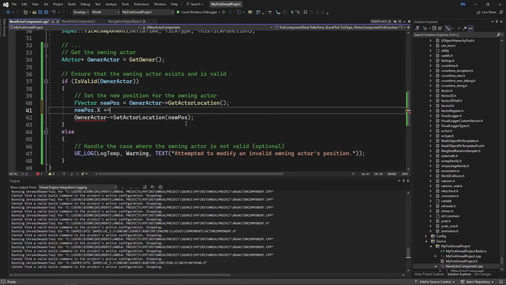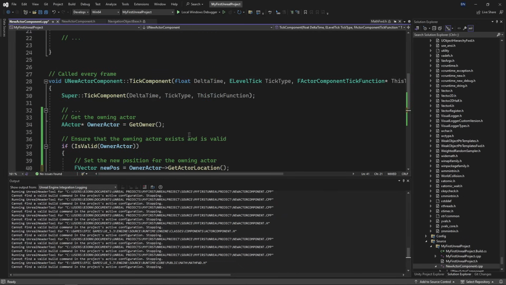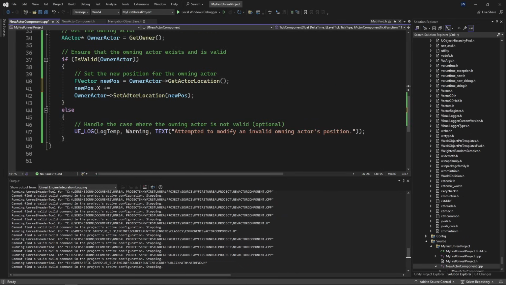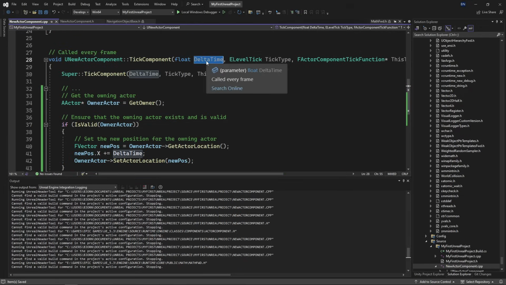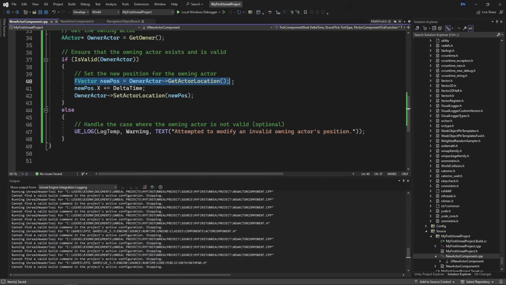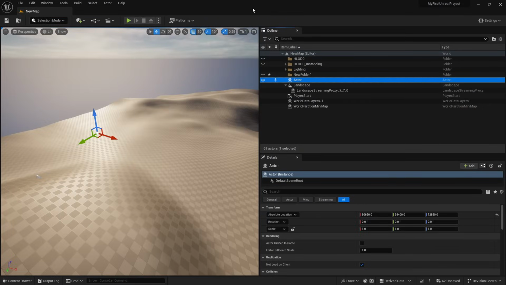So I want to add on the delta time. I'm going to be moving this on the X-axis at one world unit per second, assuming that the delta time is in seconds. Set the new position of the owning actor with SetActorLocation, and do that every frame. Let's run it and see what we get.